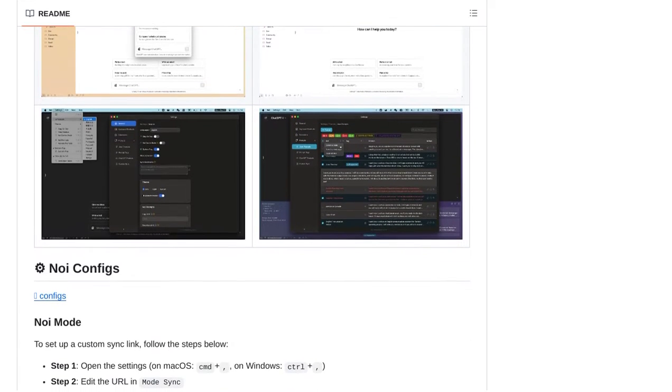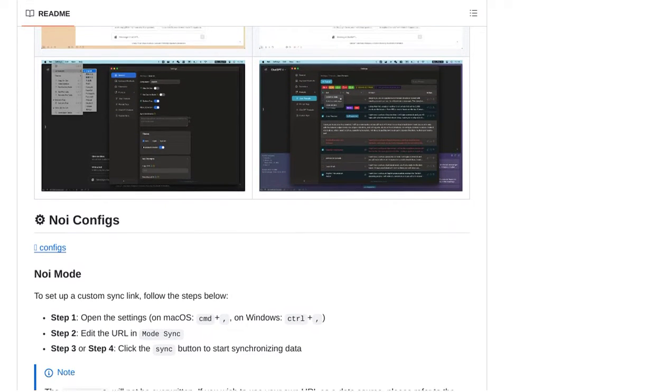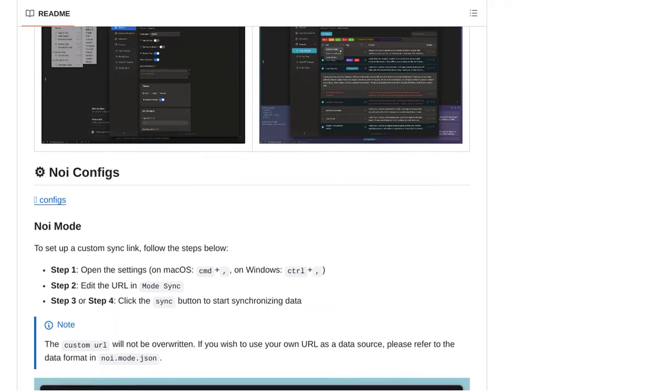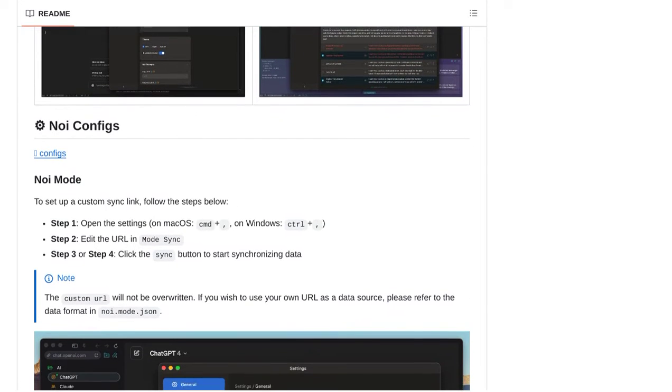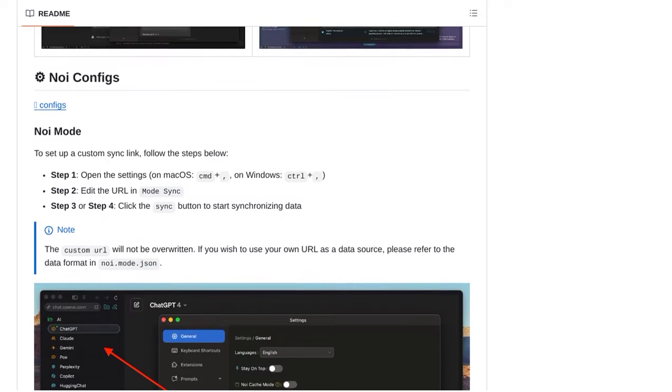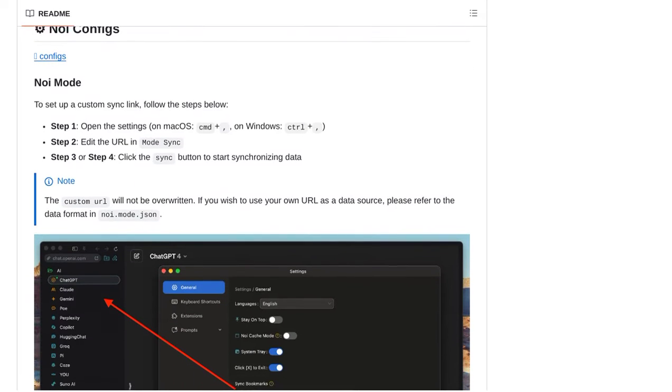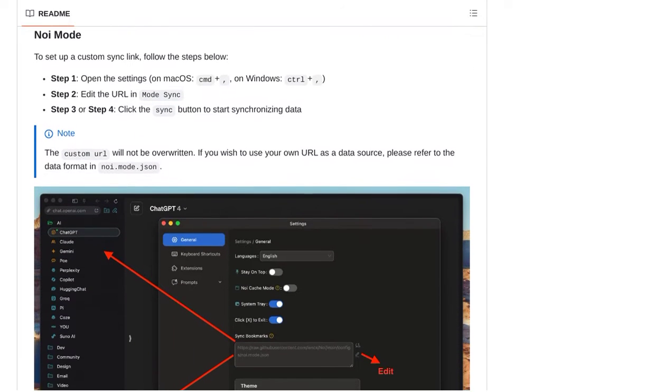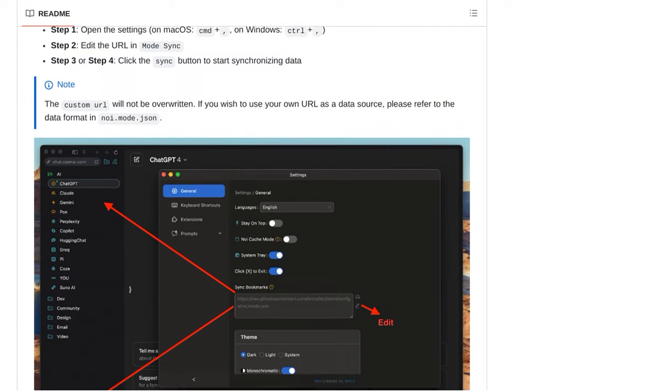And get this, Noi lets you have multiple AI chats all in one place. Say goodbye to juggling between different messaging apps. With Noi, you can have all your conversations in a single, convenient location. It's the ultimate multitasking tool.